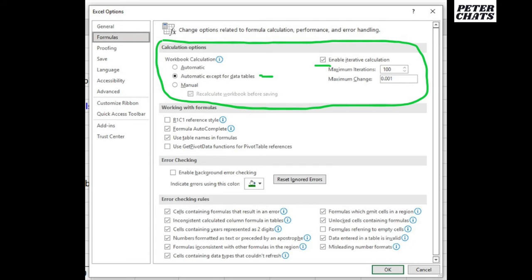Old school guys do manual, which means that you have to press F9 pretty frequently to get a refresh of whatever's going on in Excel.